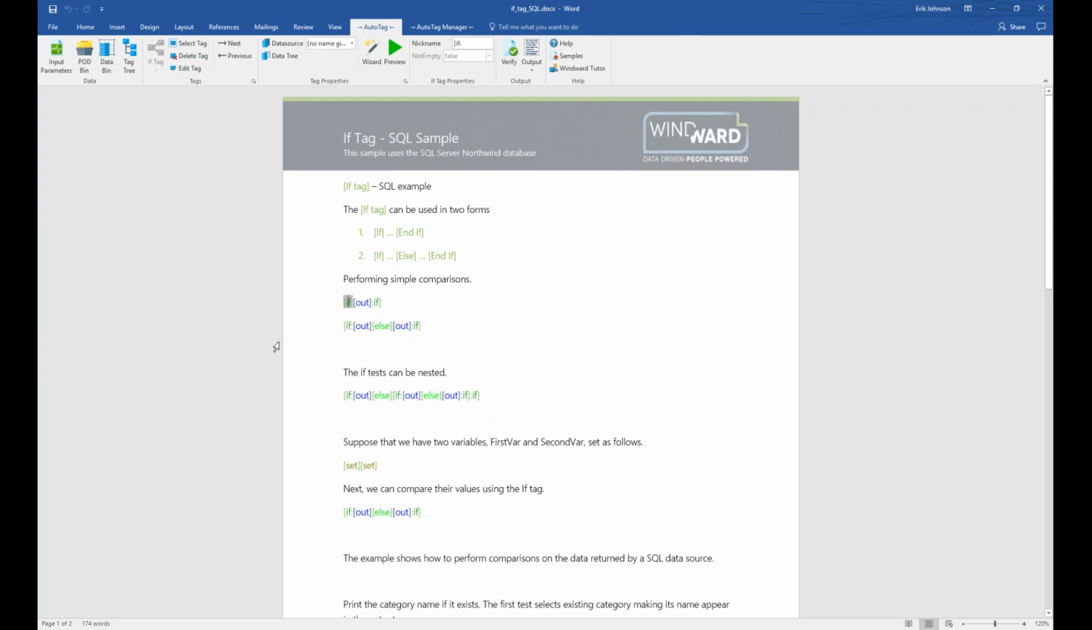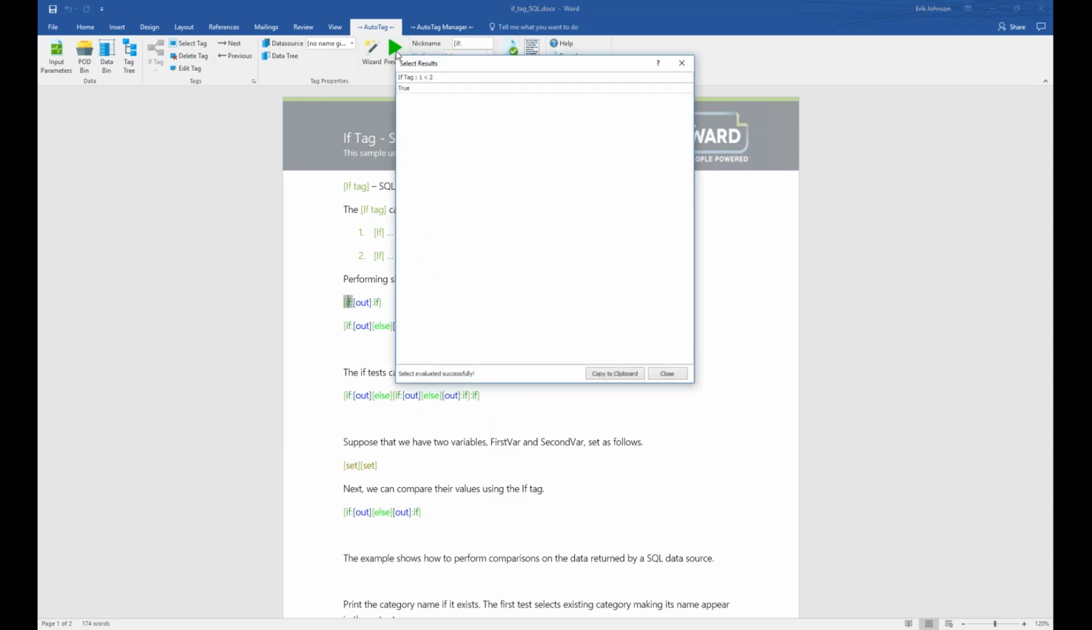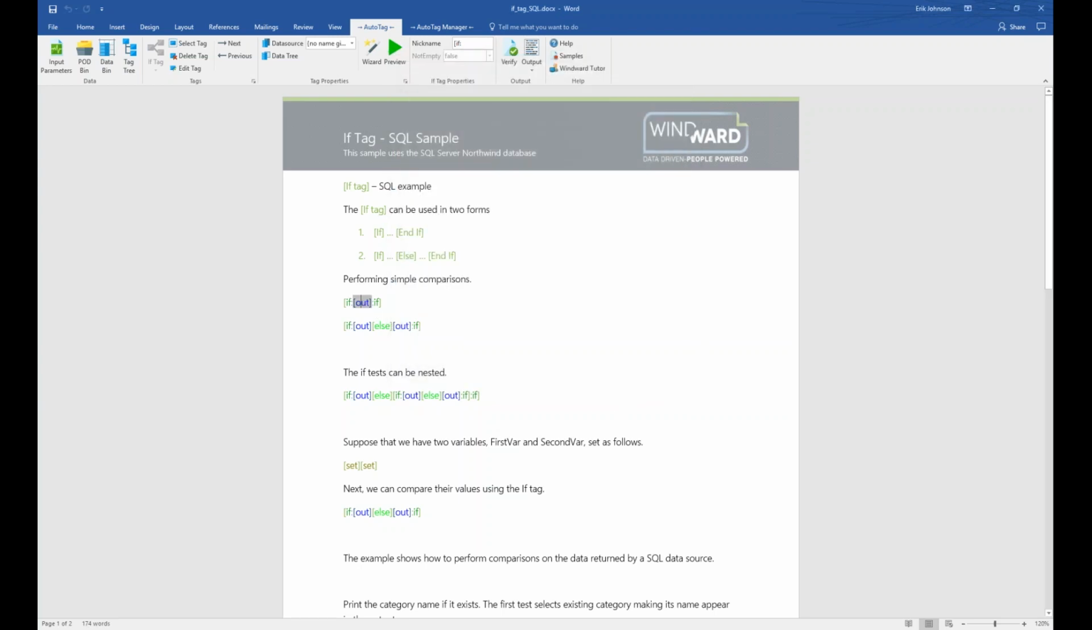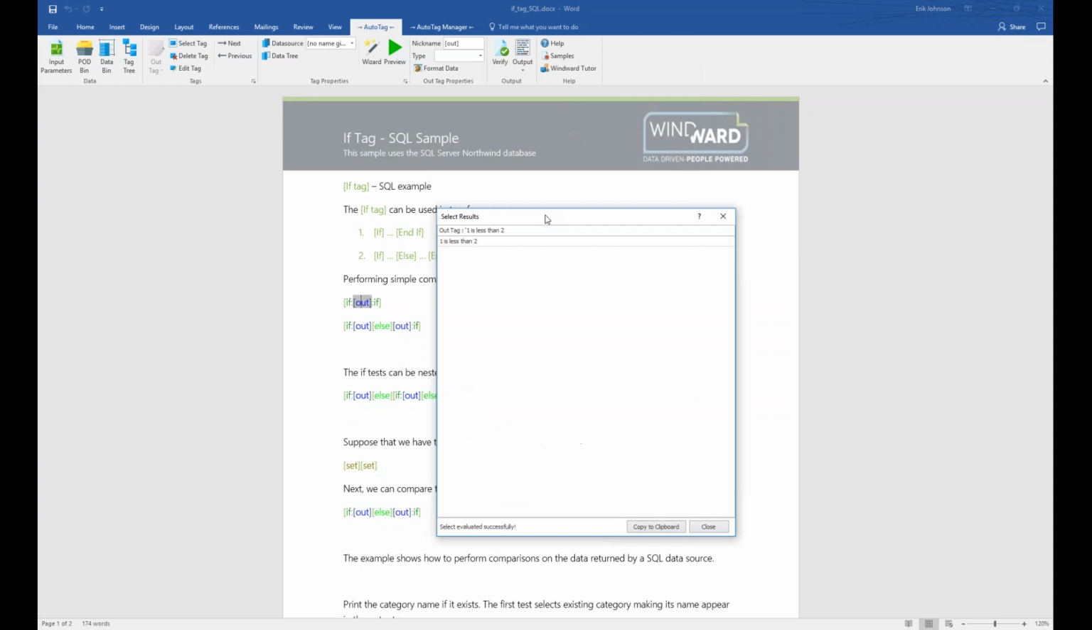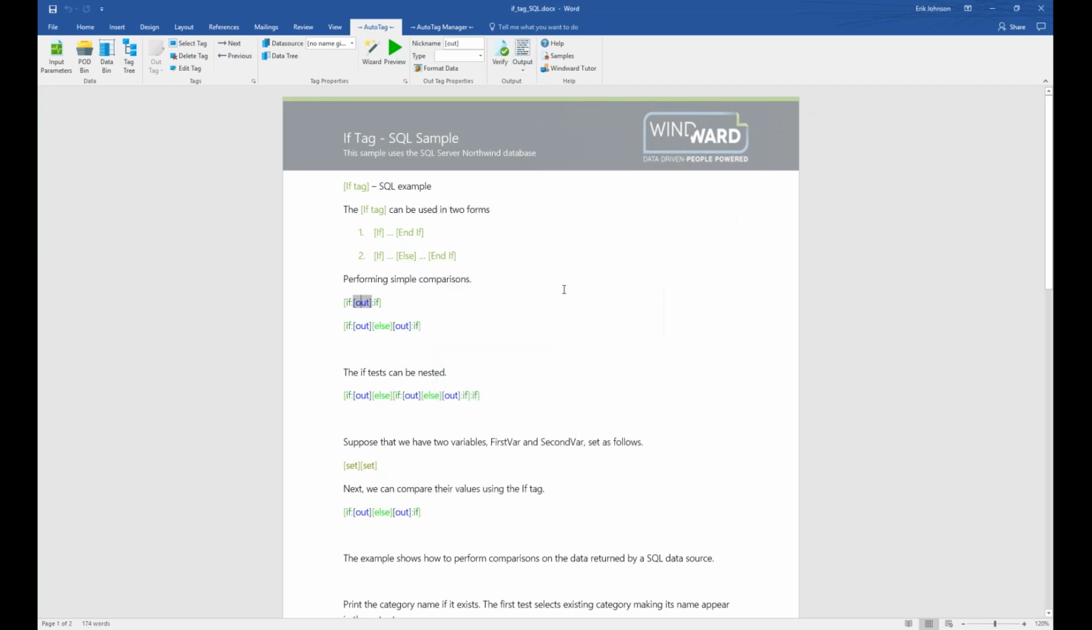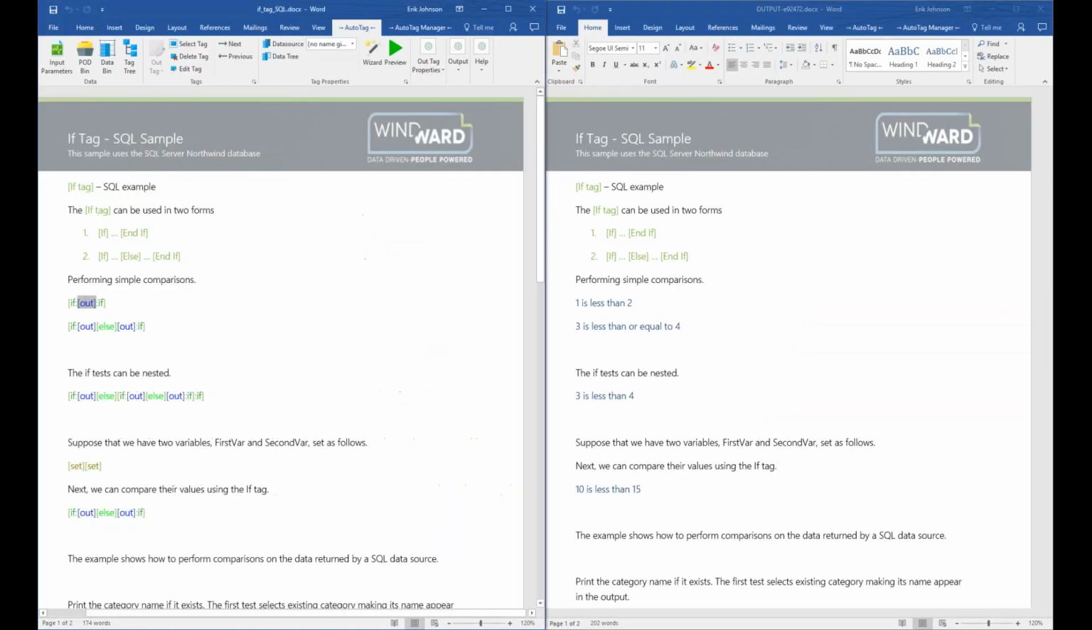Now, let's look at this alt tag and what we're actually going to display. Okay, still on the if tag, alt tag, preview, and here we're just going to display 1 is less than 2. Okay, now let's go ahead and take a look at the output. All right, so here we're just displaying simple text, 1 is less than 2.